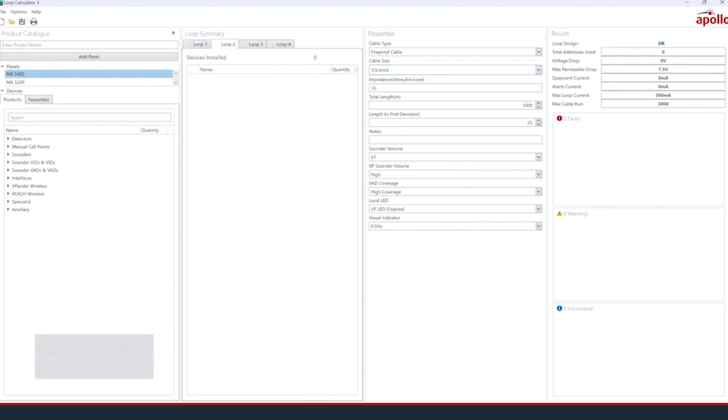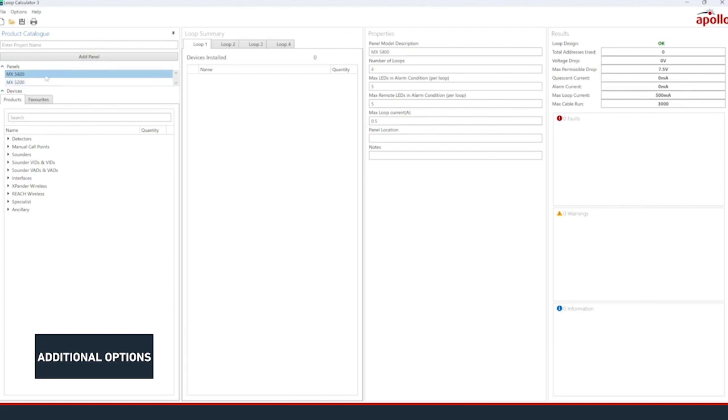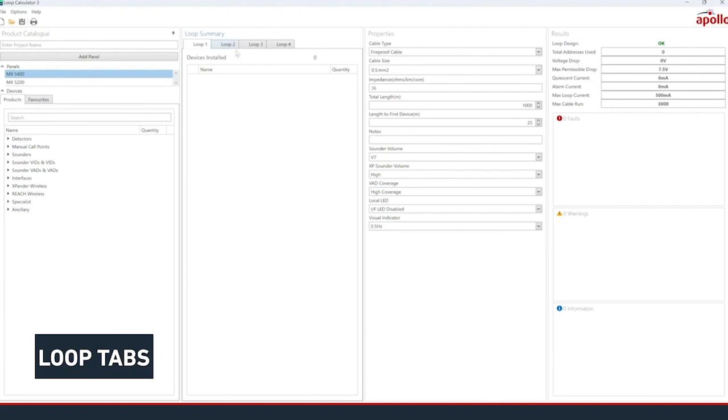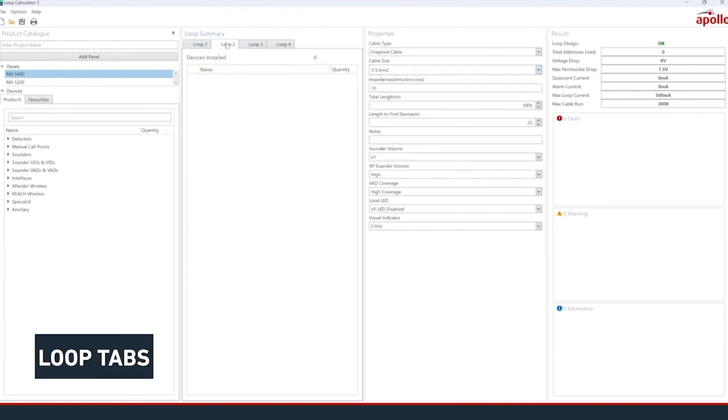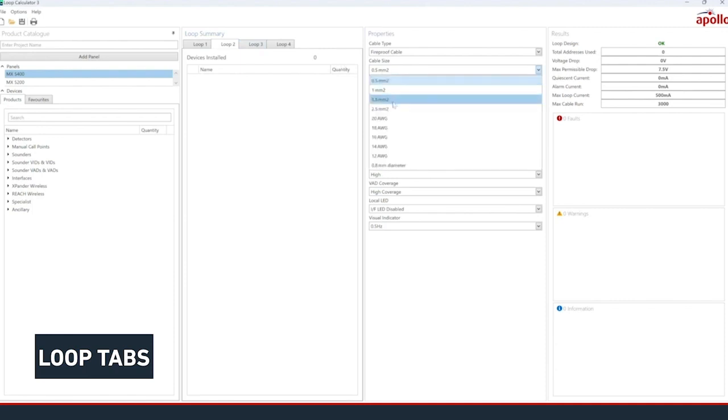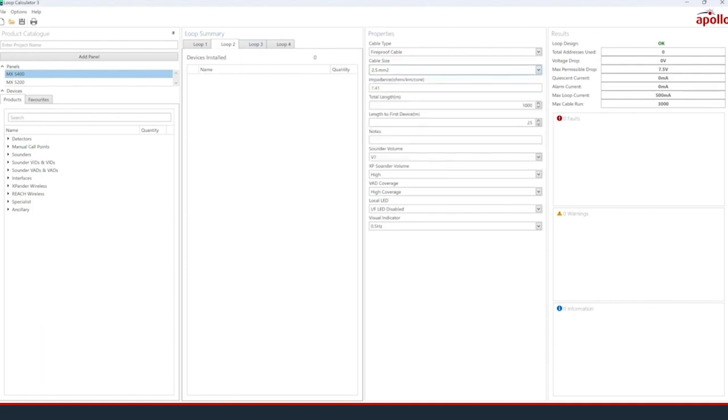Now that we have a panel, additional options are available in the user interface. Each of the loops available to the selected panel will show in the loop summary pane. By default, loop 1 will be selected. Before proceeding, it is recommended to click on the loop tabs shown to show their properties in the properties pane. This is where you select cable type, diameter, lengths, and any default/global settings for AV products that you can add later on.